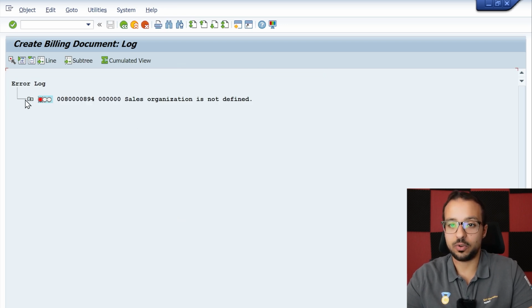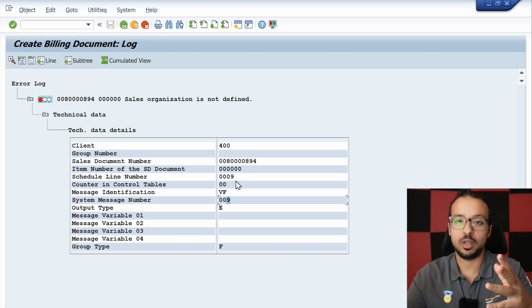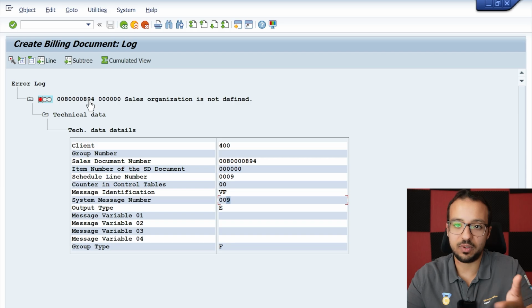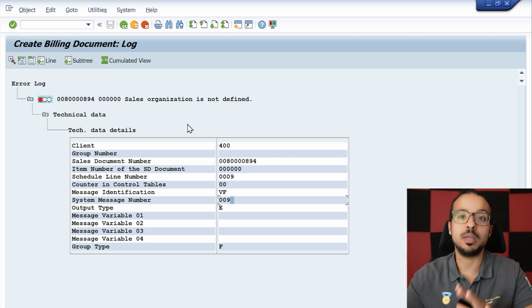Sales organization is not defined. So let's open this. Technical data. So it doesn't tell us much, but we have the sales document number. We have the error number somewhere here. So we have the error number, which is VF009. So we can use this to look online for the error because as you see here, we do not have any other details. So even if you double click here, it doesn't show you anything. So the only thing we have here that we can use is VF009. If we look online, maybe you can find some documentation about this error. But now we are not able to proceed with the intercompany billing document.